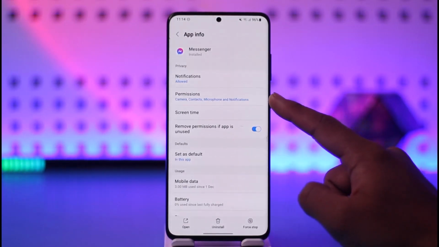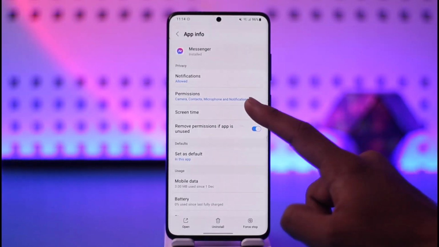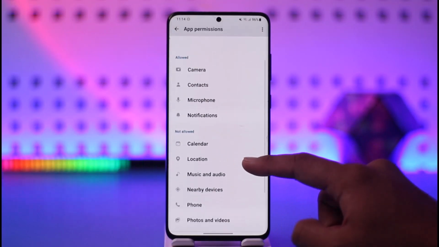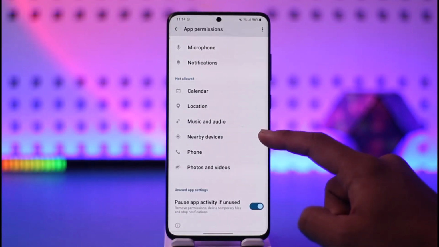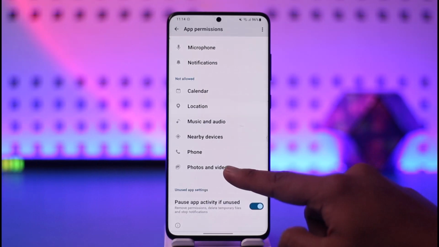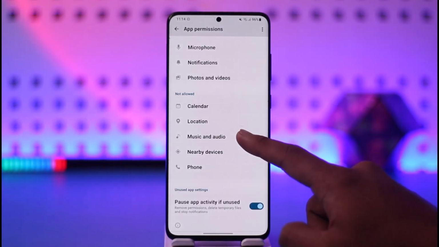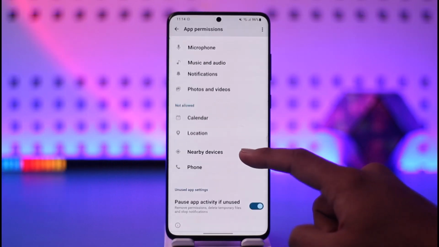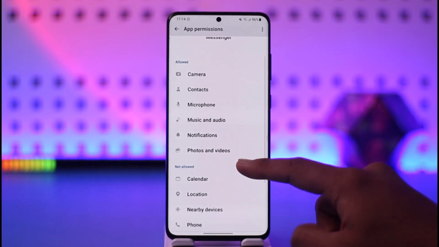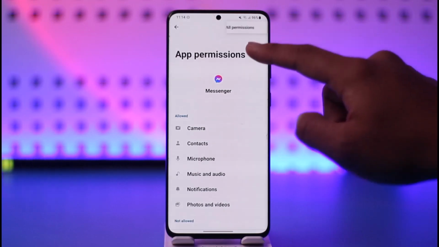When you open Messenger or the app info page, you'll find the permissions tab. Go to permission. Now storage permission basically means files and media, photos and videos permission. So make sure to go to photos and videos and then set it to allow. After that, go to music and audio, set it to allow, and then just go to any of the other files permissions here, and you should be able to enable those permissions.